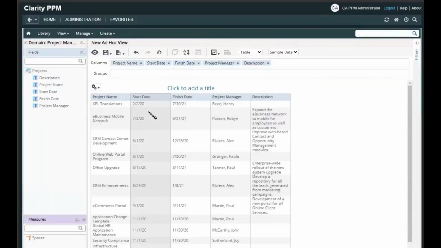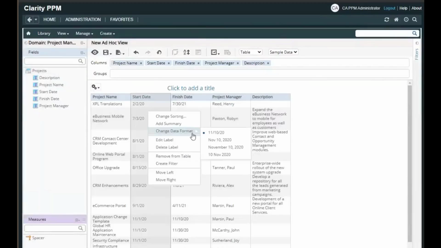Now, when I go into my ad hoc view and do a right mouse click, I can change the date format, and I see the new date format, which is the day, month, and year format that our end users can now select. This will be available to me regardless of my locale.